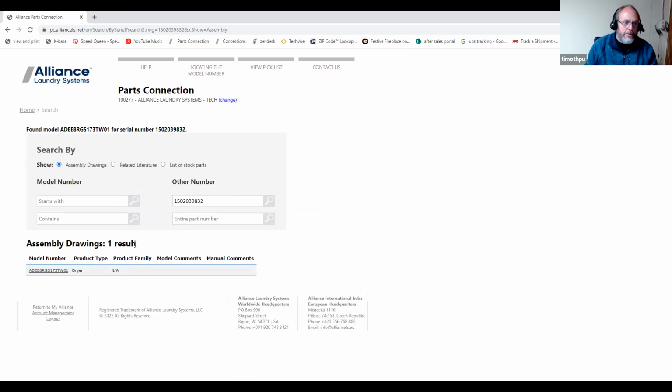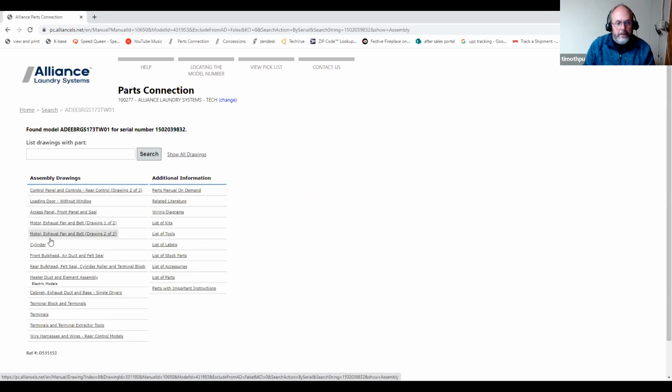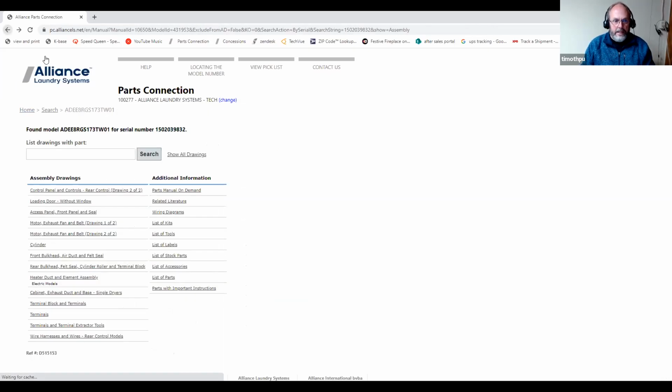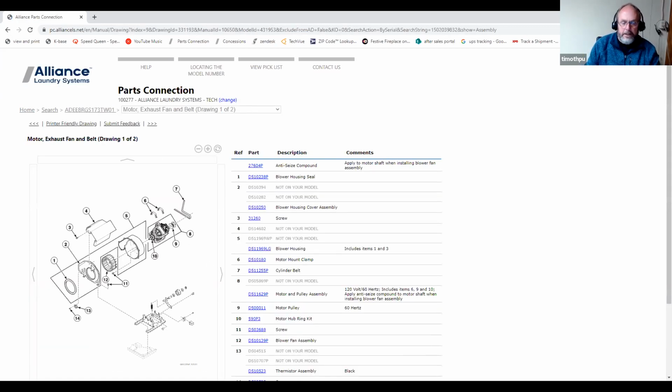And you're going to see under assembly drawings one result, it's going to come up with one model number. So we're going to left click on that model number. And our left column here is going to be our part breakdown for this machine. So you can click on each one. Here we have the upper console, your control board, graphic panel, your graphic support, and everything on that. Again, I will go to the motor page. It's going to bring up everything that's going to be on there.